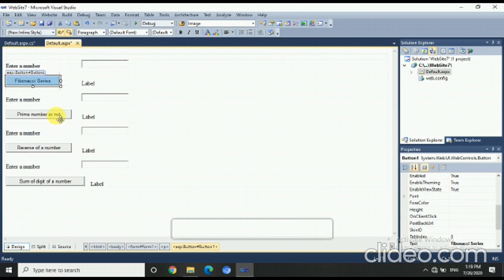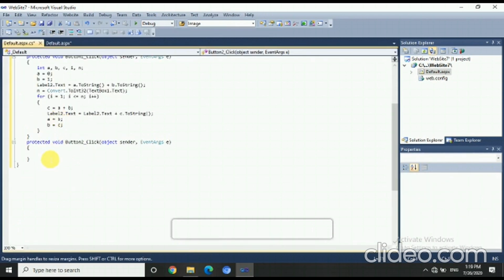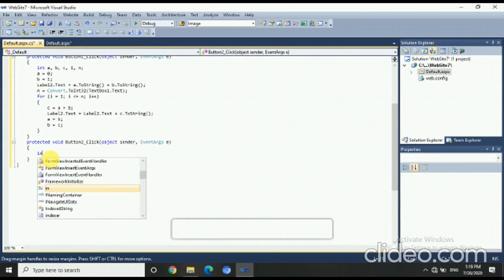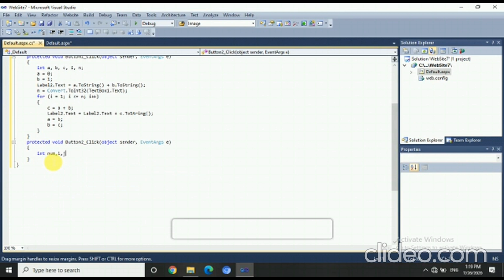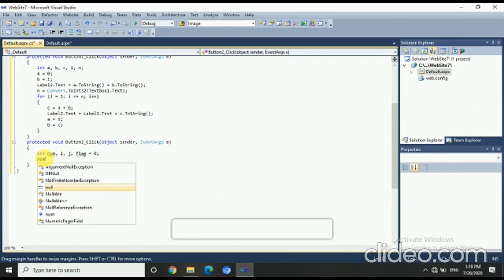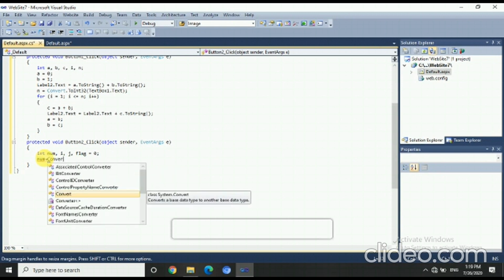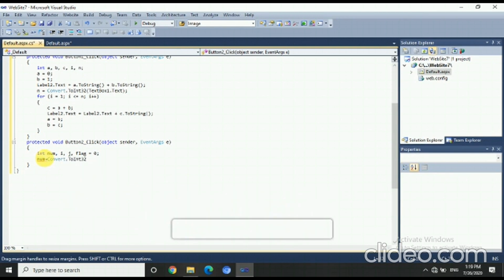Now the next button is about prime number. So double click on the button. Inside button 2, we have to add 4 variables: num, m, j, and flag equal to 0. Now what is the use of the flag variable? A flag variable is used as a signal in programming to let the program know that a certain condition has been met. It usually acts as a boolean variable indicating a condition to be either true or false. Now num equal to Convert.ToInt32 textbox 2 dot text. By default it will be a string, but we have to convert it into an integer.